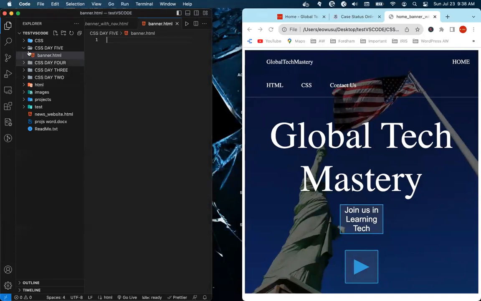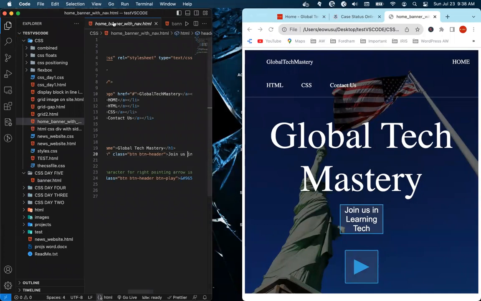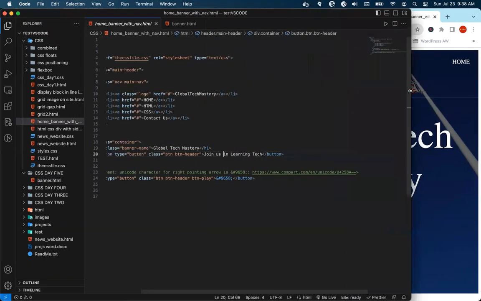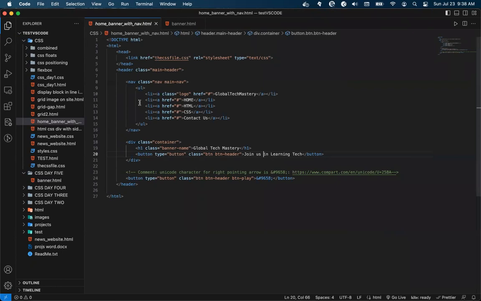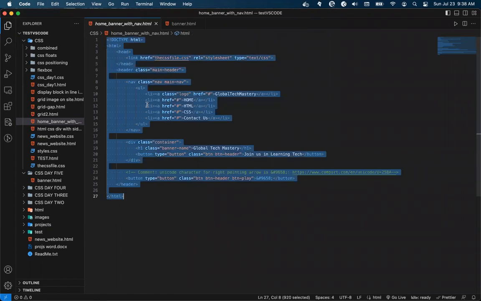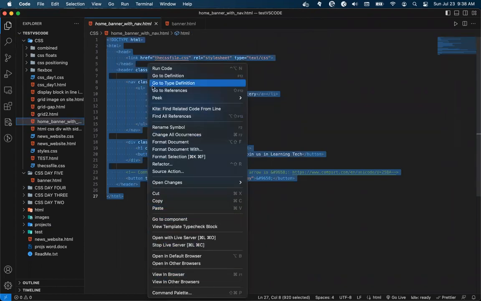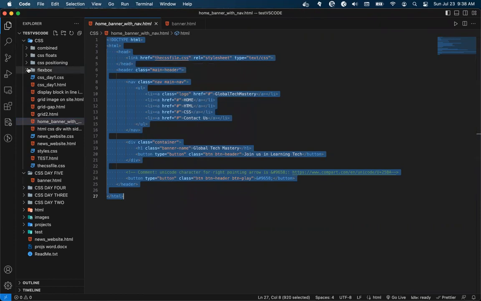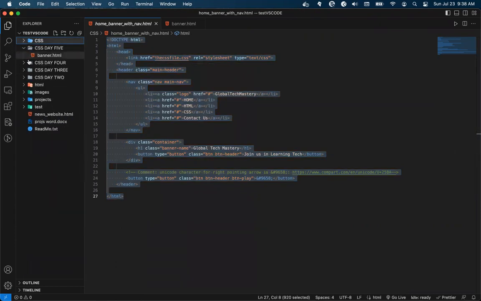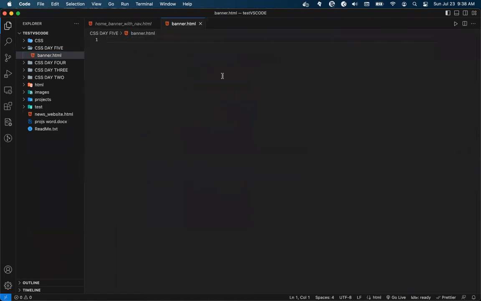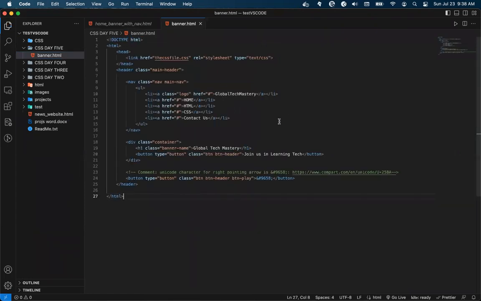So let me copy the HTML because we don't want to type it from scratch. Now we just want to focus on the design. So control copy. Of course, we're gonna go through it and see what we are doing. Copy the HTML. Back to the location here, then paste it. Save. And then we're gonna remove this reference.